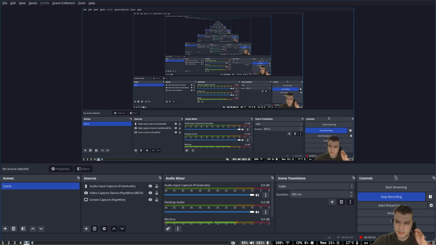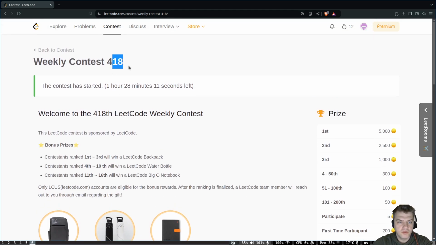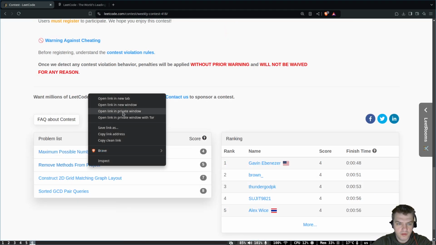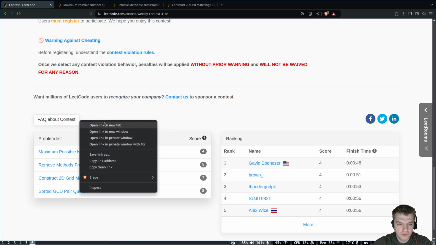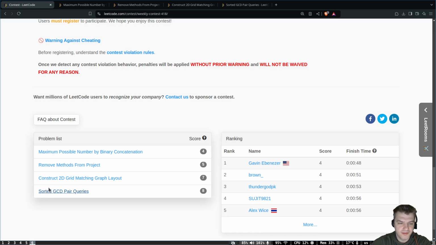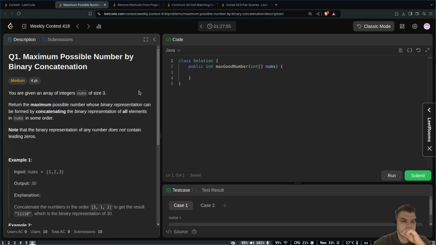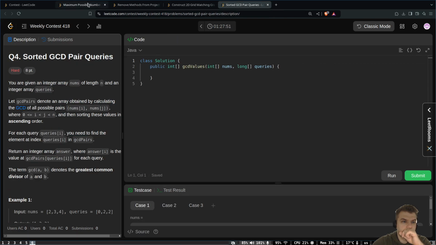Okay, so today I will be solving a LeetCode contest, Weekly 18. Just signed up for that. Let's open all the tasks. Oh, I already don't like it. GCD. No, nice.